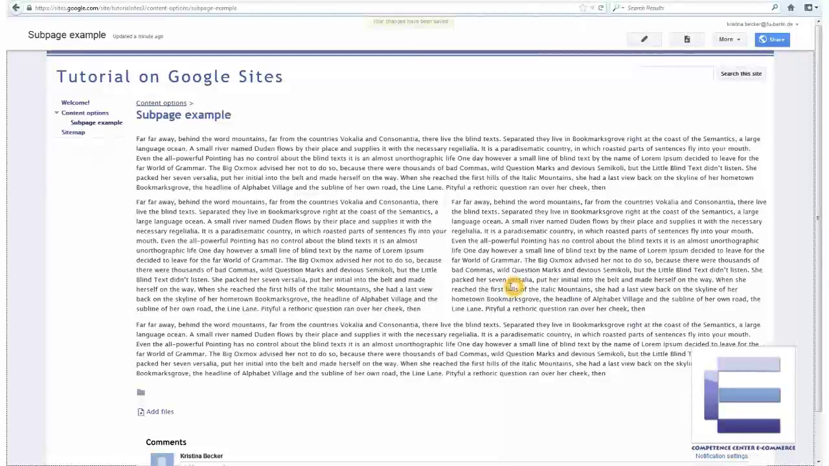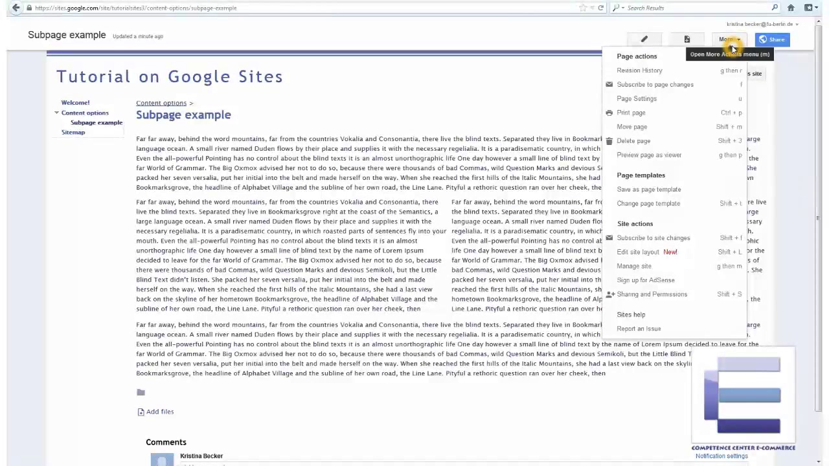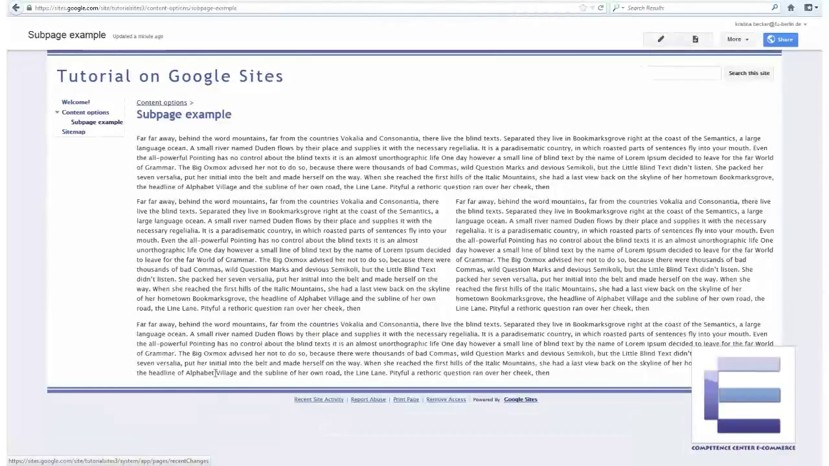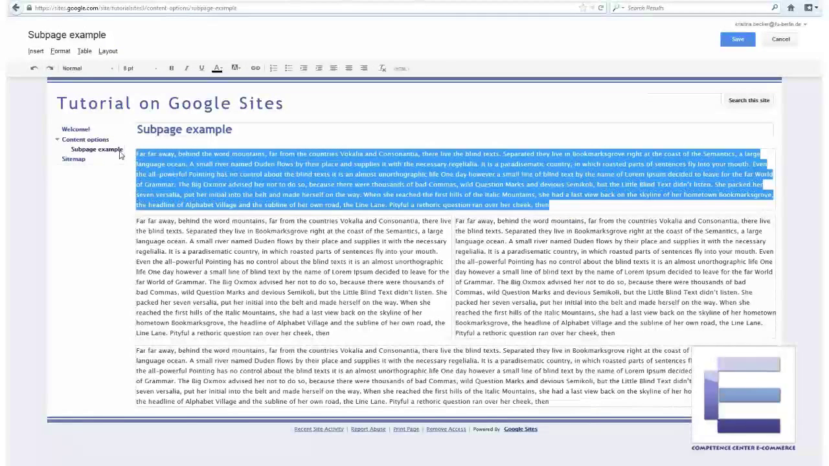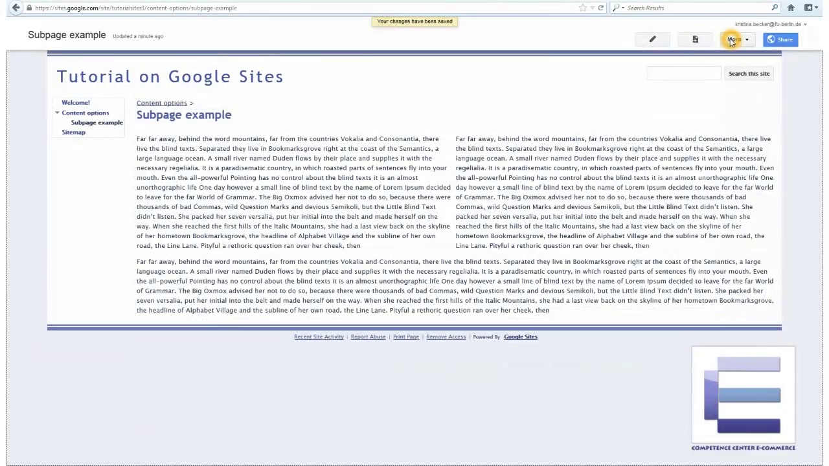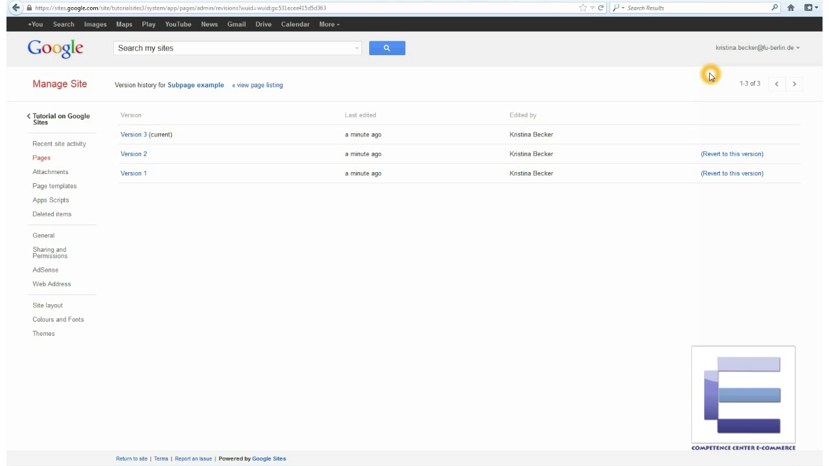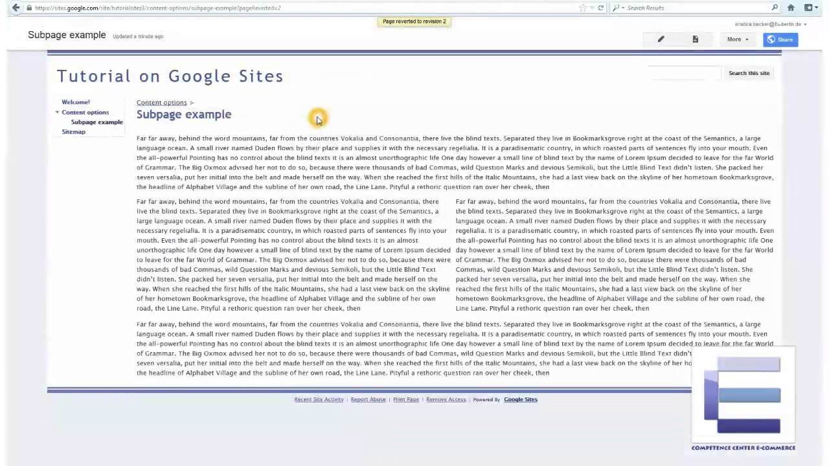You can also change the page settings, for example, turn off the comments via this More Options menu, Page Settings, here. Then save the changes. There we go. If you have done something wrong with your page, for example, like this, you can always go back to an earlier version of the page, also via this More Actions menu, then Revision History. So this is the older version, and then you can revert to this version. And there we are, back to the original.